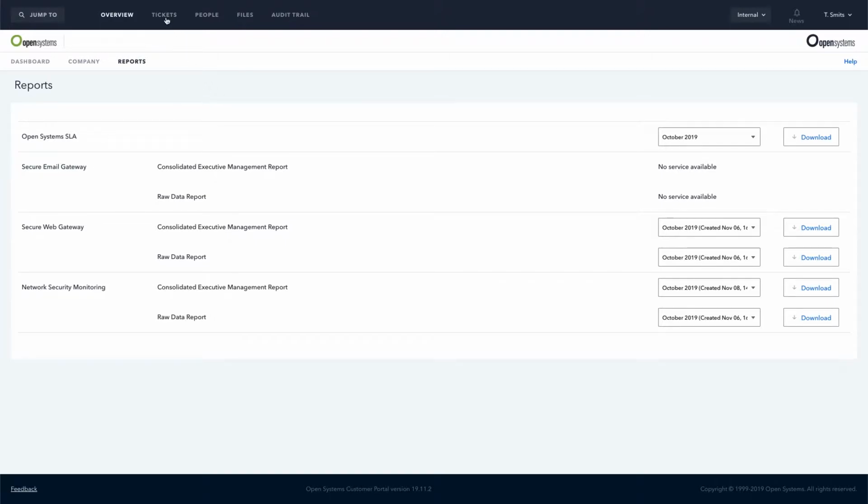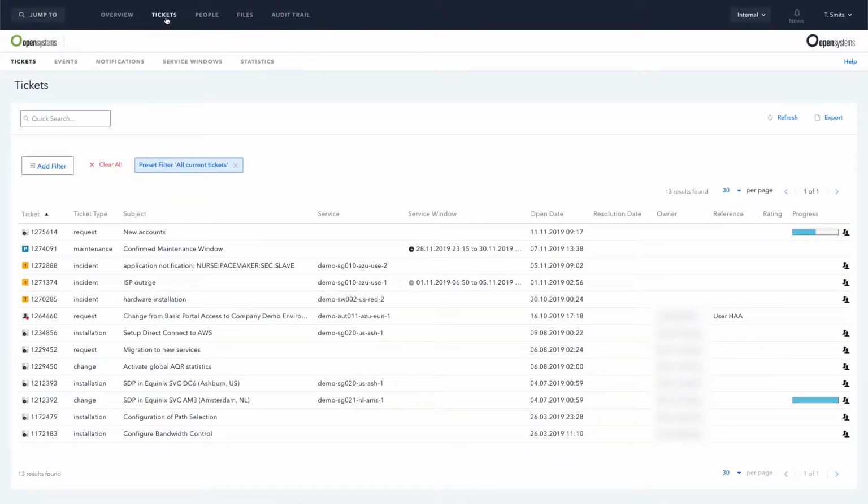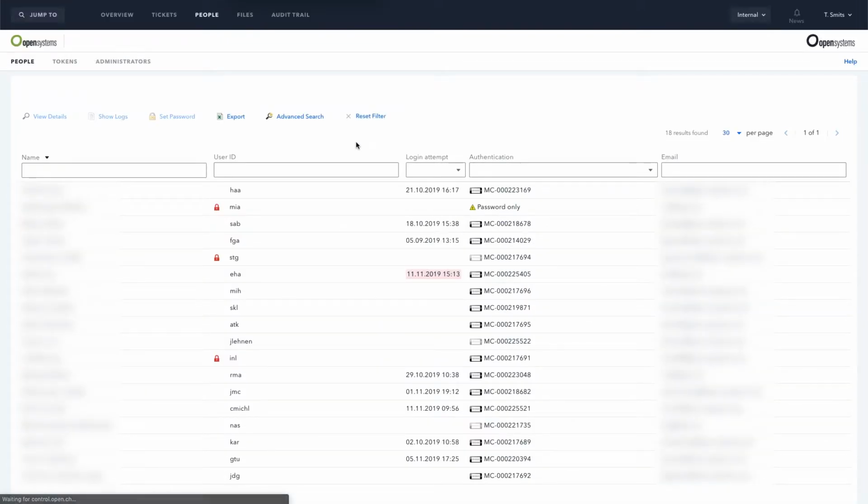As the customer portal serves as a support center portal at the same time, you can open tickets within the portal and see ongoing and past tickets. In the People section, you get an overview of all customer portal users, including users of any other Open Systems authentication service, such as Mobile Entry Point.